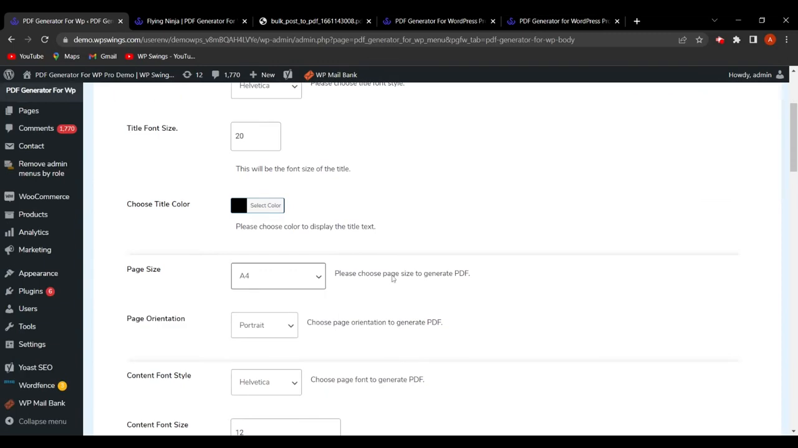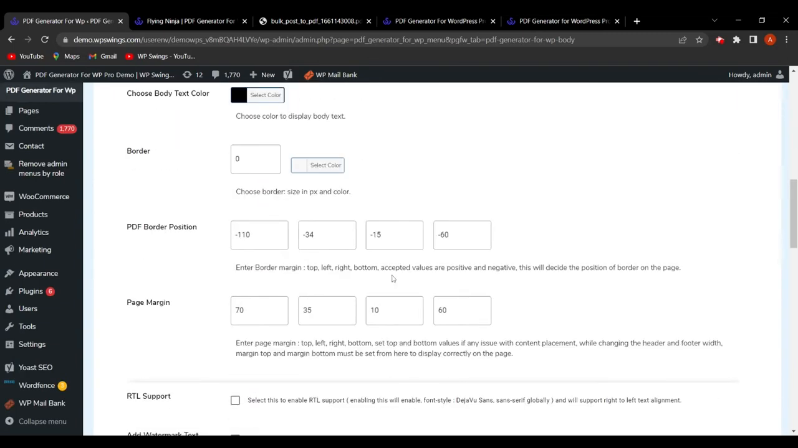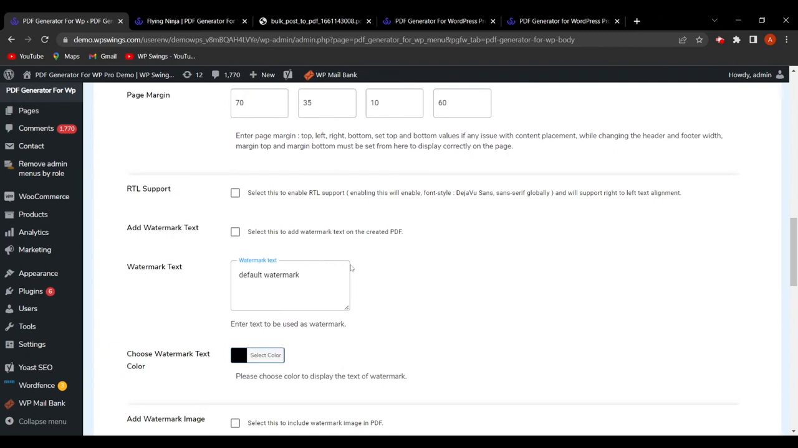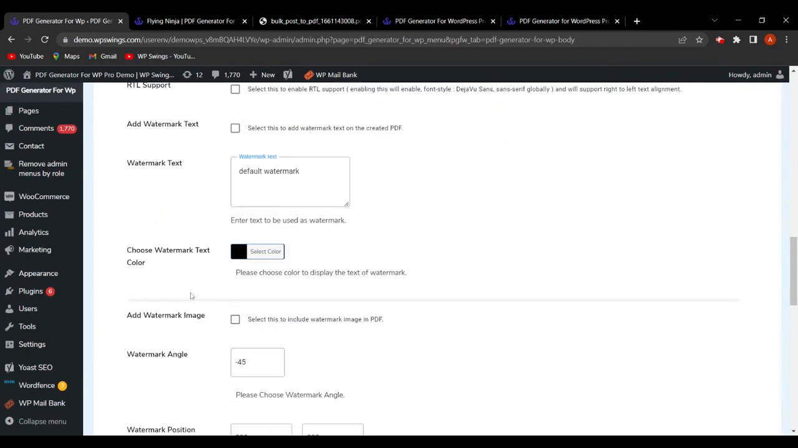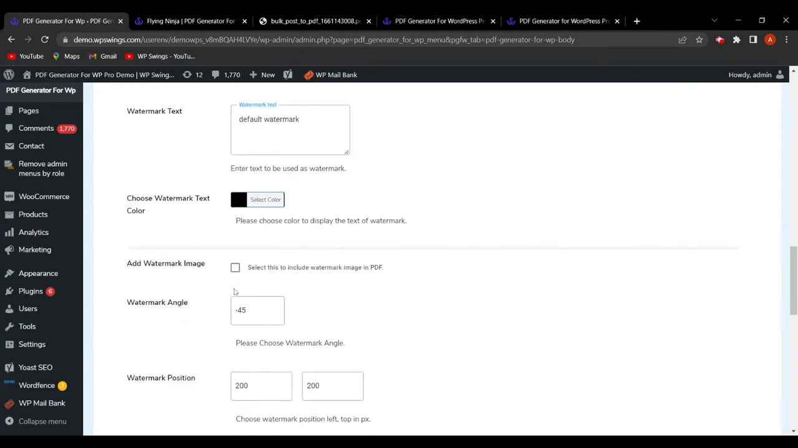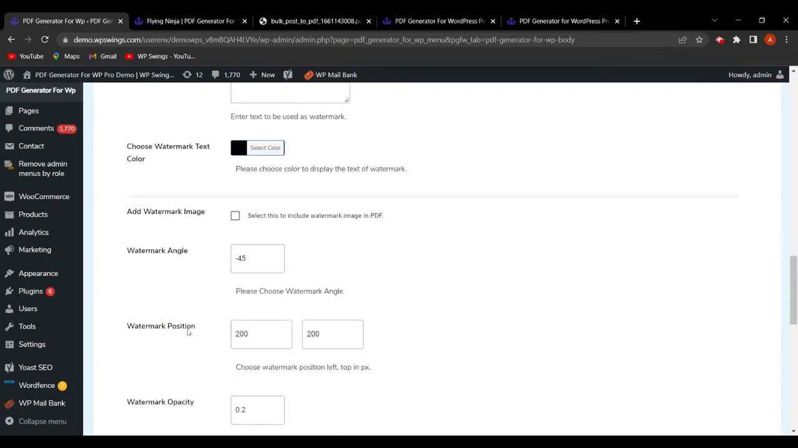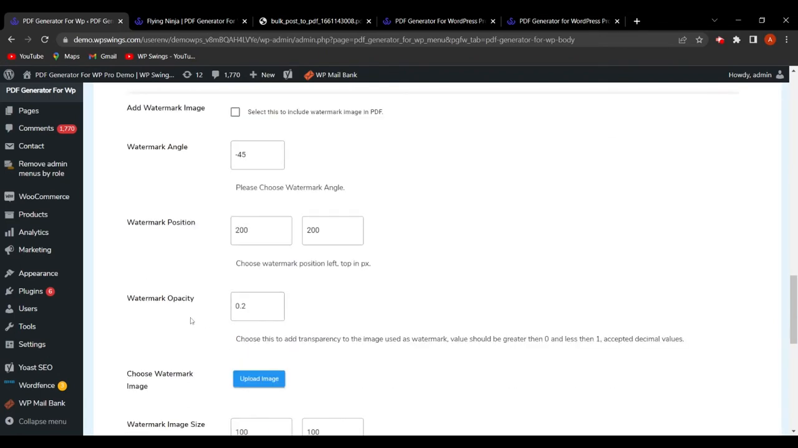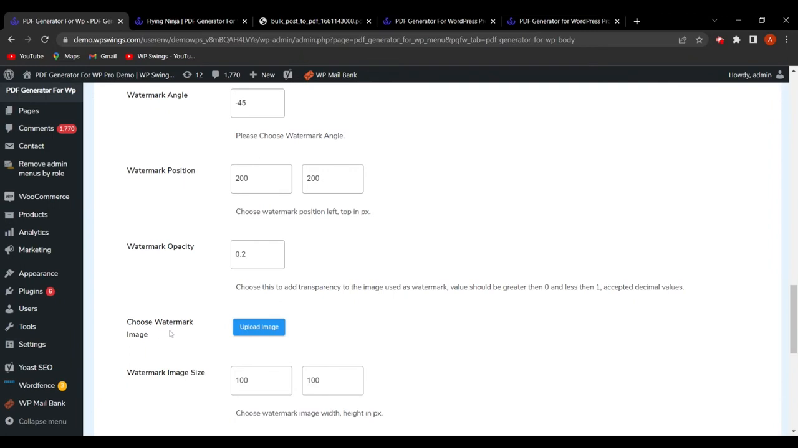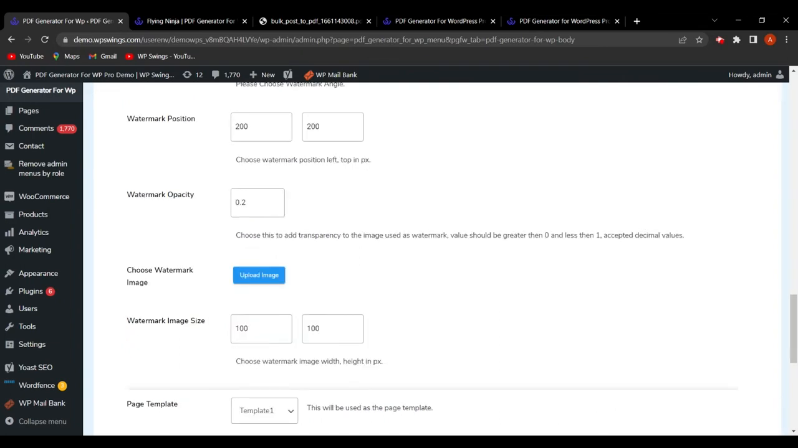So let's scroll down. Here in this Pro plugin, you will get the premium feature of adding the watermark image along with the addition of watermark text. With this Pro plugin, the admin can add a watermark image also, and he will also get customizations related to the watermark image like watermark angle, watermark position and watermark opacity. If he wants to choose a customized watermark image, he can upload his watermark image as per his brand requirements. And if he wants to alter the image size, from here he can easily alter the watermark image size.